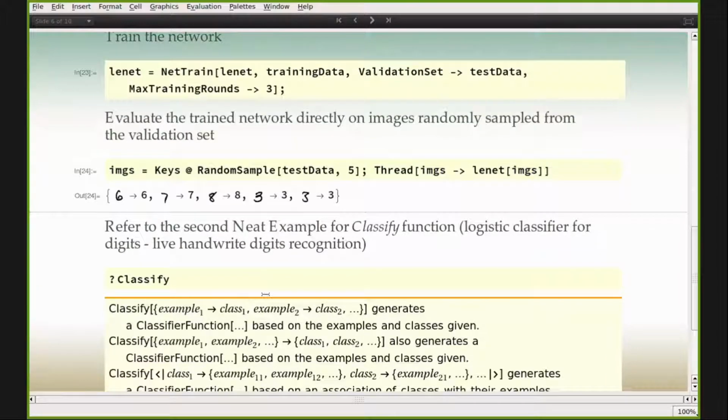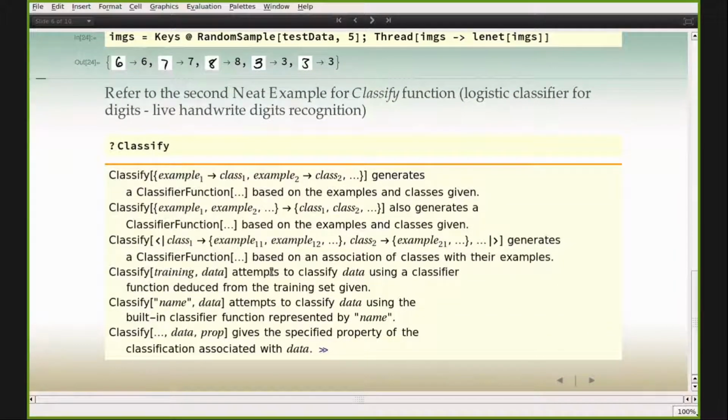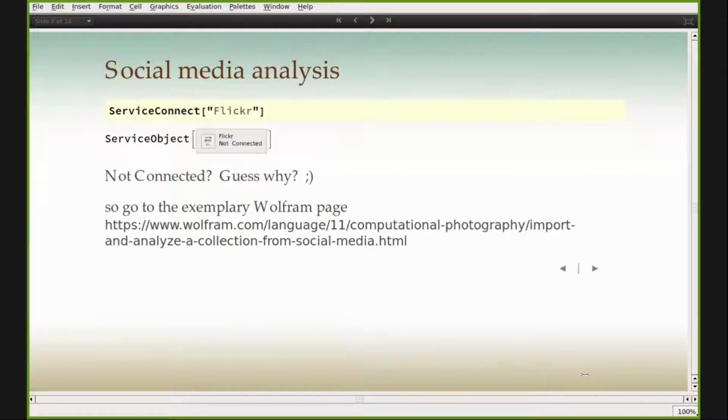On the Mathematica web page, you will find another example of classification, in which you are able to provide live handwritten digits, and Mathematica will recognize them online. Considering classification, you can see that you have several different functions which allow you to make such classifiers, and actually neural networks are one of the most popular applications to classify data and to make recognition. This is how it is.